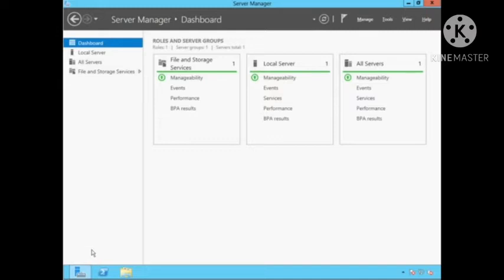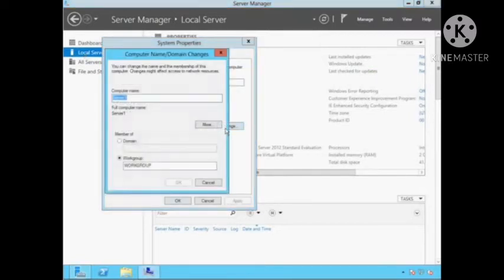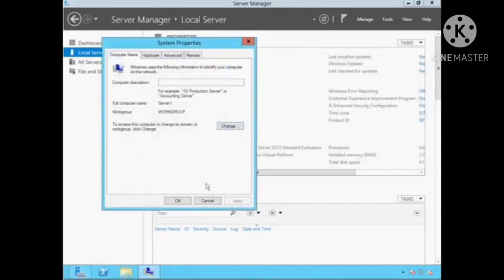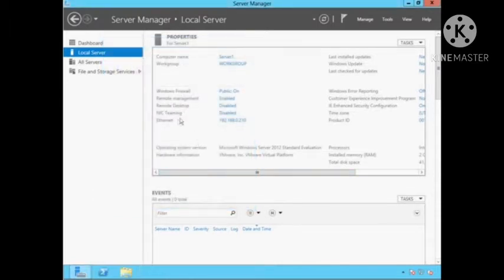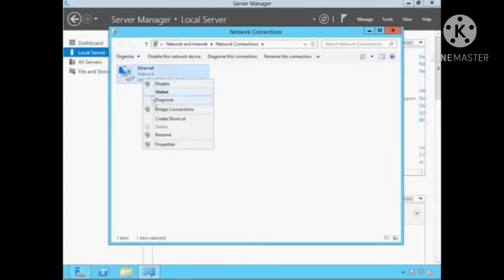Now, before installing Active Directory, we need to make sure the server has been given a meaningful name and assigned a fixed IP address, otherwise we'll have issues later on. This can be done through the new Server Manager. If you click on Local Server, click on the computer name, click Change, there you've got the option to give your server a meaningful name. I've chosen Server1. Now if we go back to Server Manager and click on Ethernet, right click on the network adapter and choose Properties.